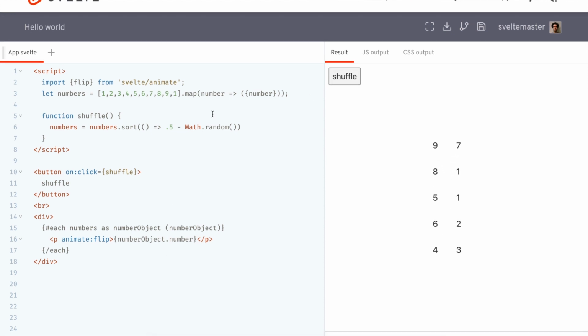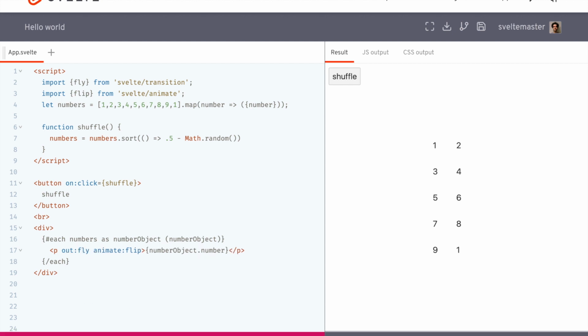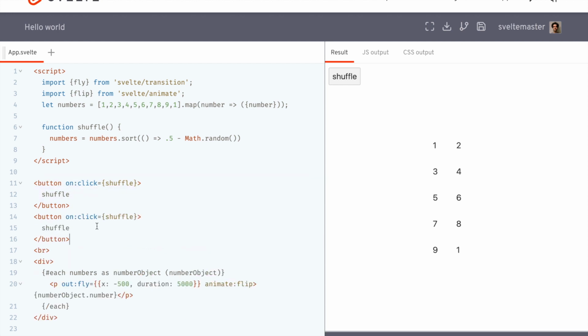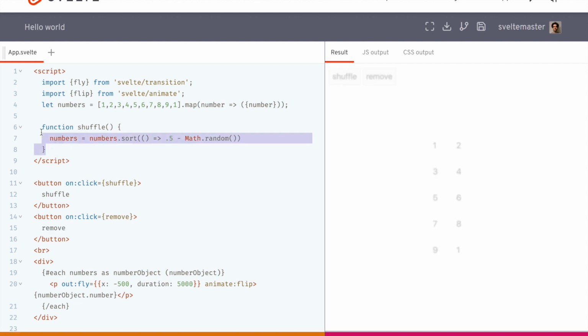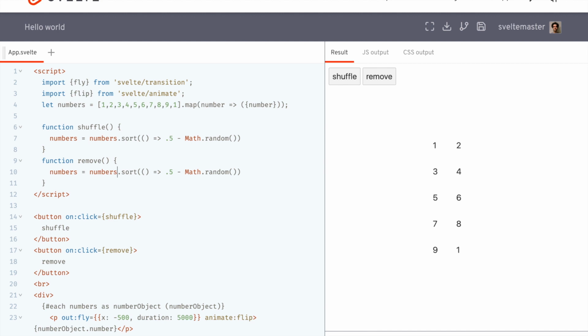Cool, so last thing I'm going to do, which has nothing to do with animate, just for fun, I'm going to import fly from svelte/transition, and then I'm just going to say out:fly equals x negative 500 and duration 5,000. And I'm going to add another function and another button here, which is remove. And we're just going to remove the first element of the list. So here we have our function remove, and it's going to be numbers dot slice 1.